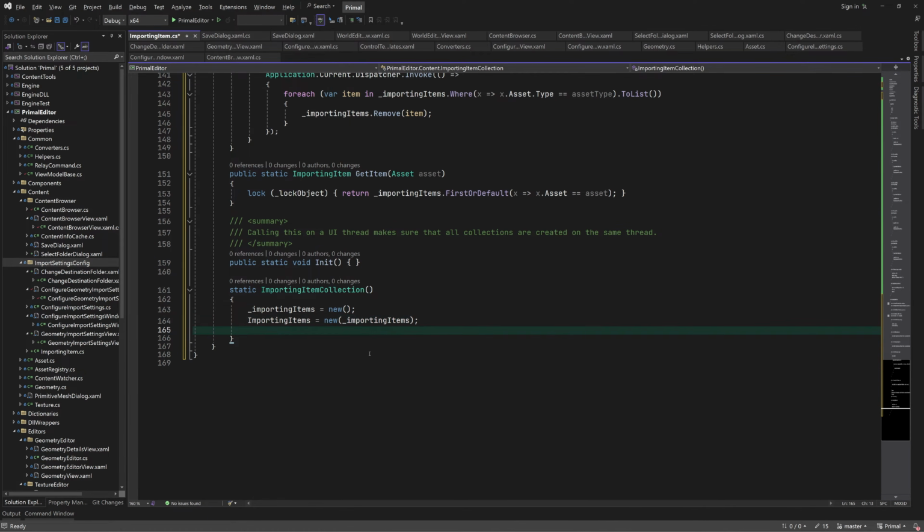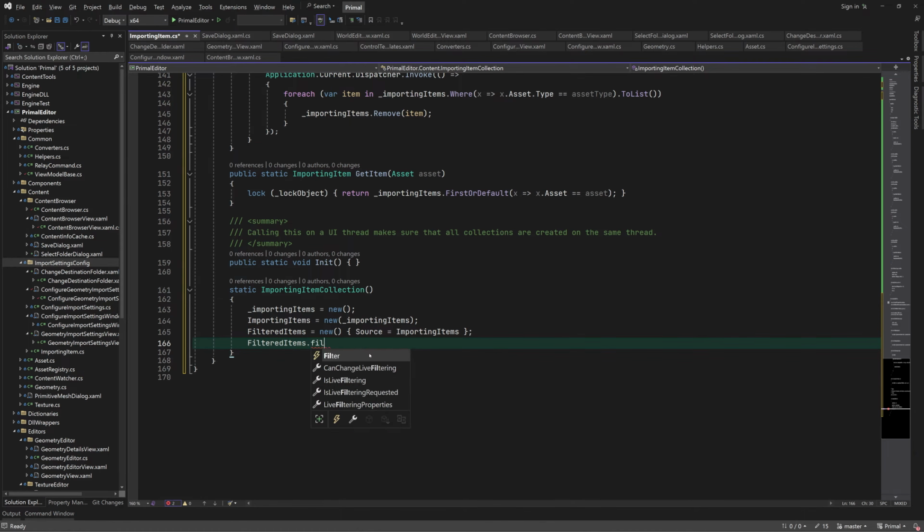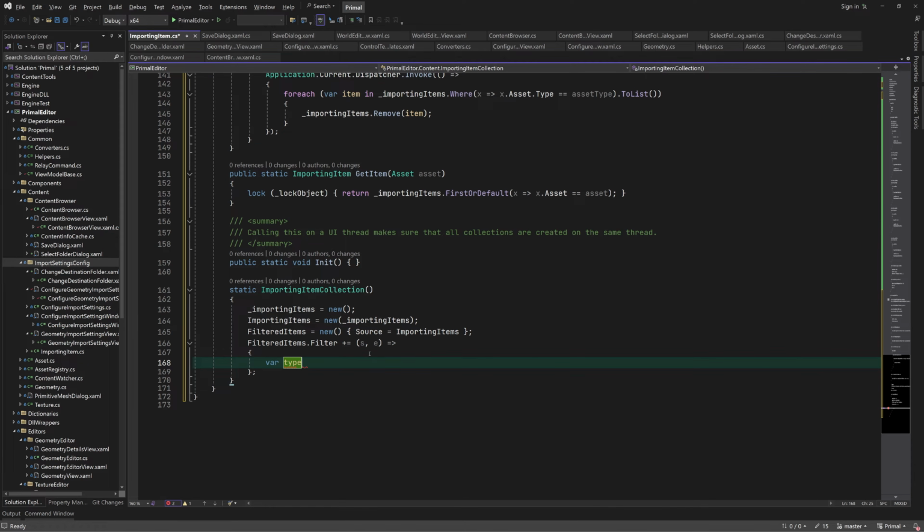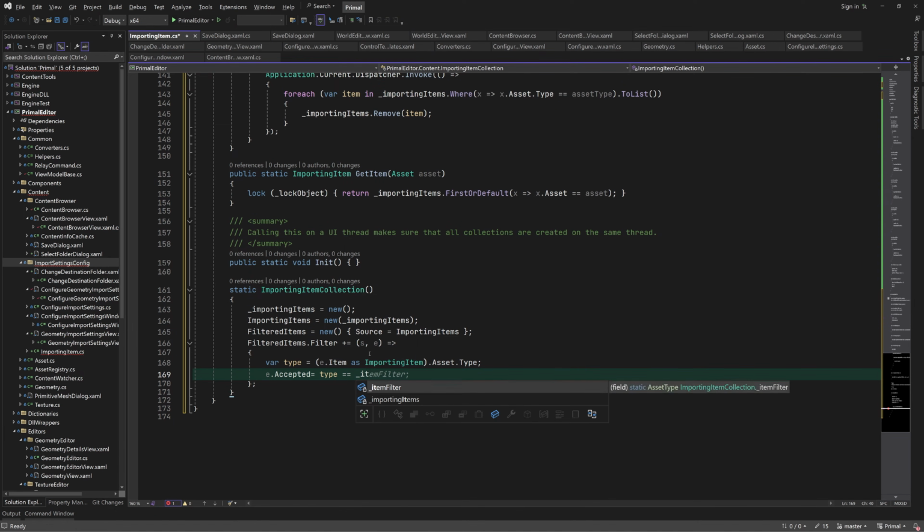Finally, we have the static constructor, which will initialize the data. Here I also write the filter method, which returns true if an item has the same asset type as item filter.